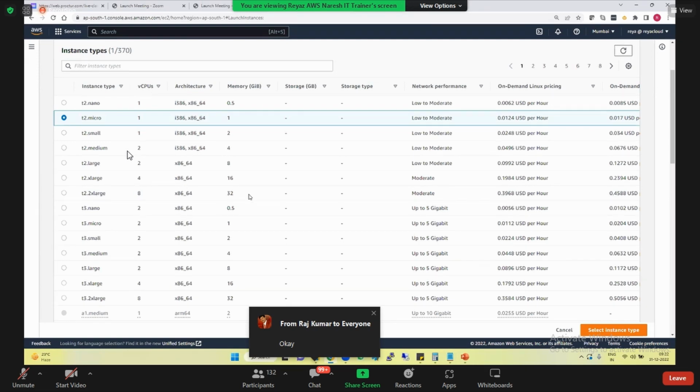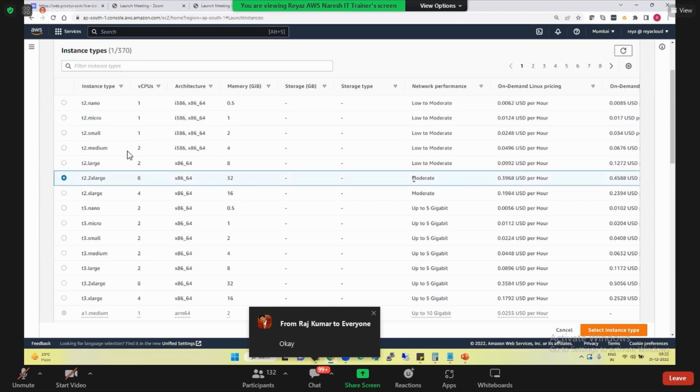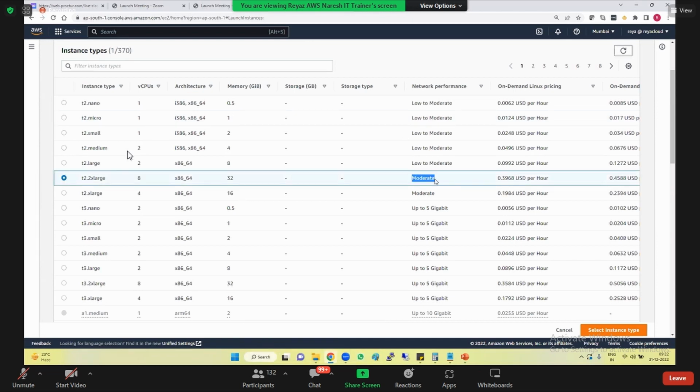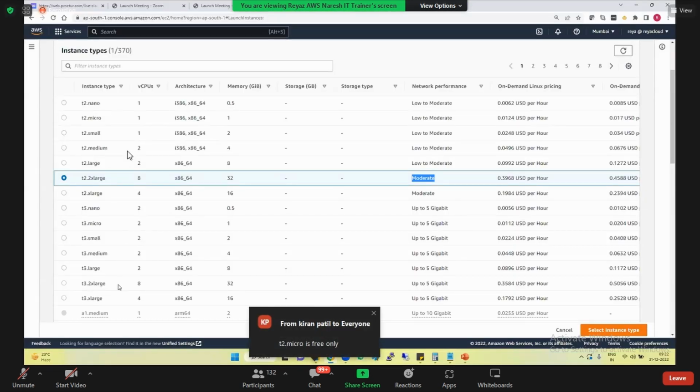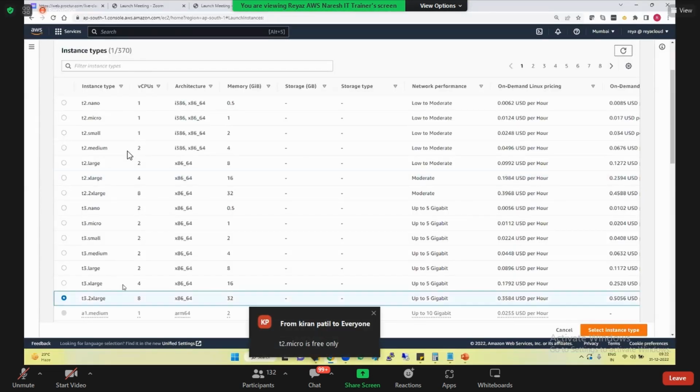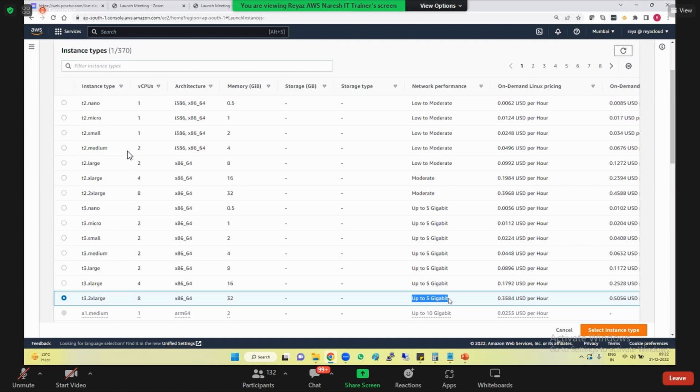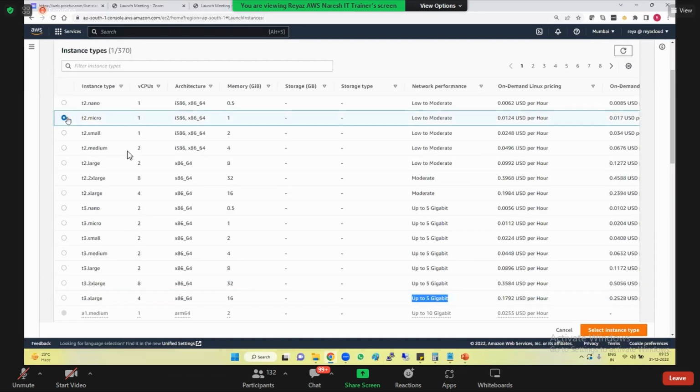So do you see this here? Performance is moderate here for 32 GB. If you come here to T3, then network performance is up to 5 gigabits, right? This is one major difference. And if you go to the internet and search for the comparison between T2 and T3, whichever you feel is better for your requirement, you can go and select that. Make sense? Understood? So guys, in our free tier, in our course, I'm just selecting T2 micro.